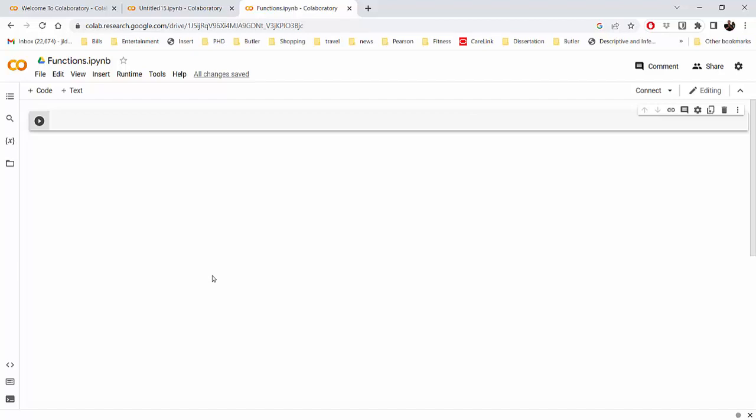The first thing you want to know when creating a function in Python is that you create the function by using the keyword def. Then we give the function a name. I'm going to do something really simple here and call this welcome. This is the welcome function, and if we run it, it's going to literally say hello and welcome.